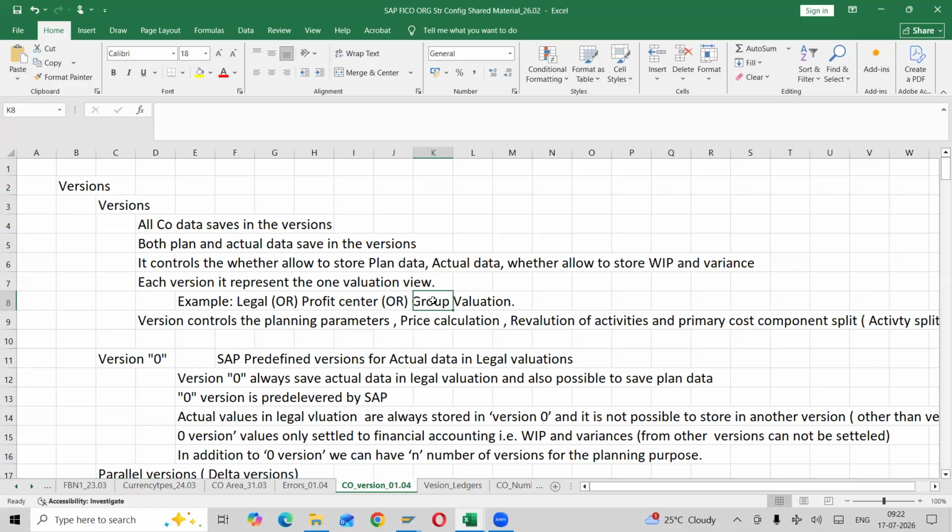Clear? And what does the controlling version do? So what do you mean by version? Version is nothing but where the CO data will be stored. That is known as a version in CO. Okay, what will version do? Version controls the planning parameters, price calculation, revaluation of activities, primary cost components, right? Primary cost component split, we will discuss in depth when we do our CO module.